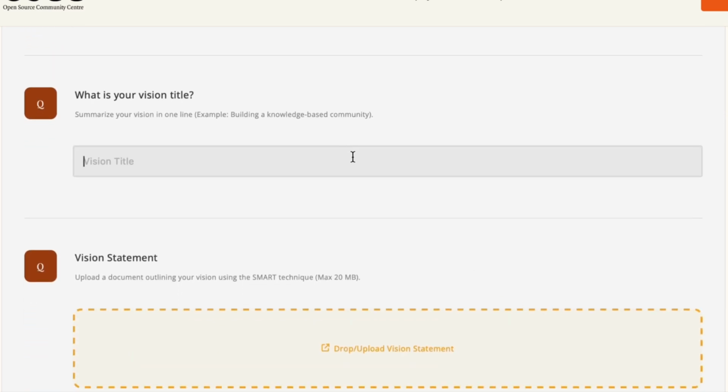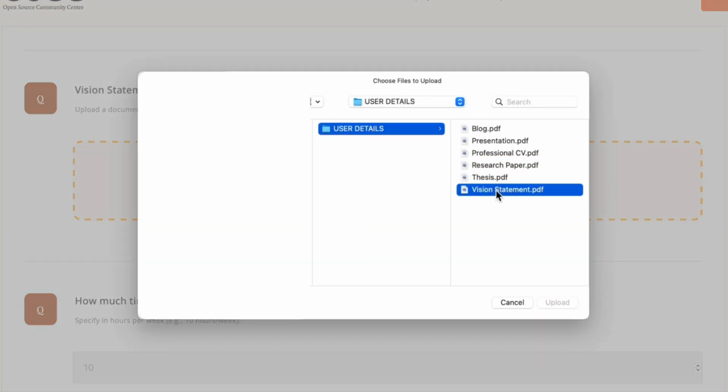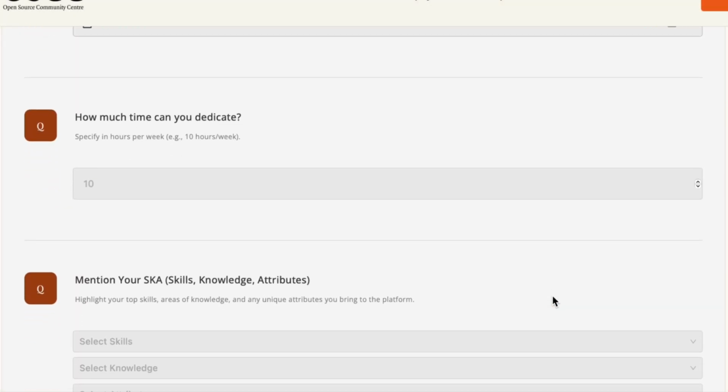Make an appropriate title for your vision statement and enter it here. You can take help from the tutorial document for this. Upload your vision statement in the appropriate format here as just explained. Specify commitment in weekly hours for your time dedication. For example, 10 hours a week.